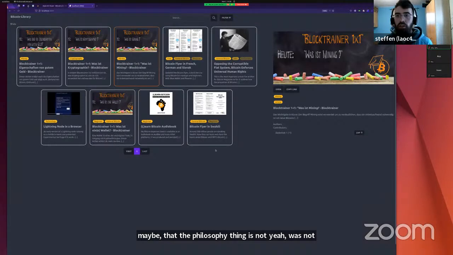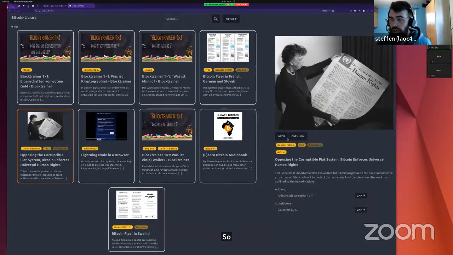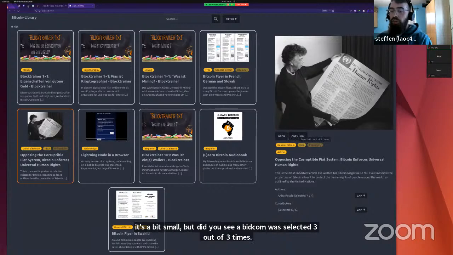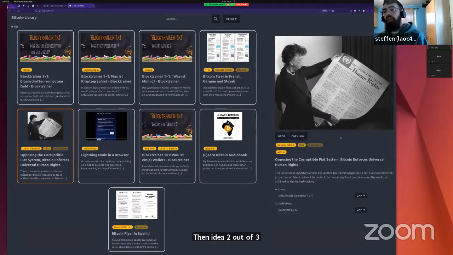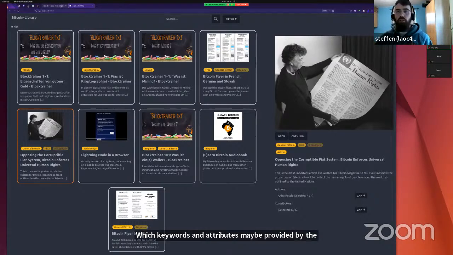You can also see it here. It's a bit small, but here you see general Bitcoin was selected 3 out of 3 times, then idea 2 out of 3 times, and philosophy 1 out of 3 times. And that should make it, I think, better understandable for the end user which keywords and attributes are provided by the people annotating these resources.